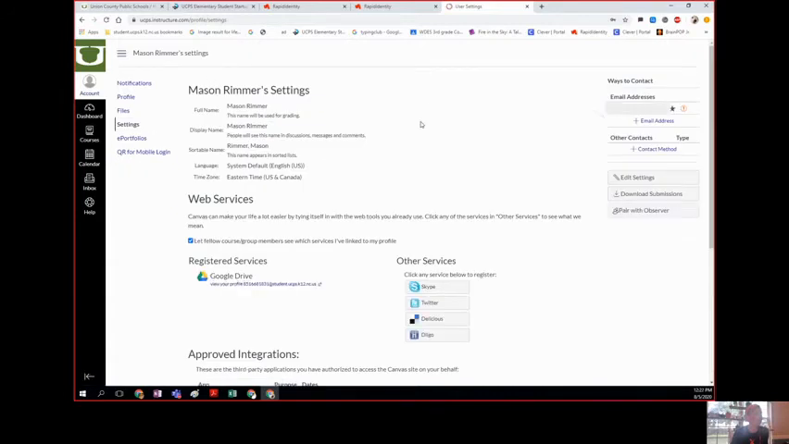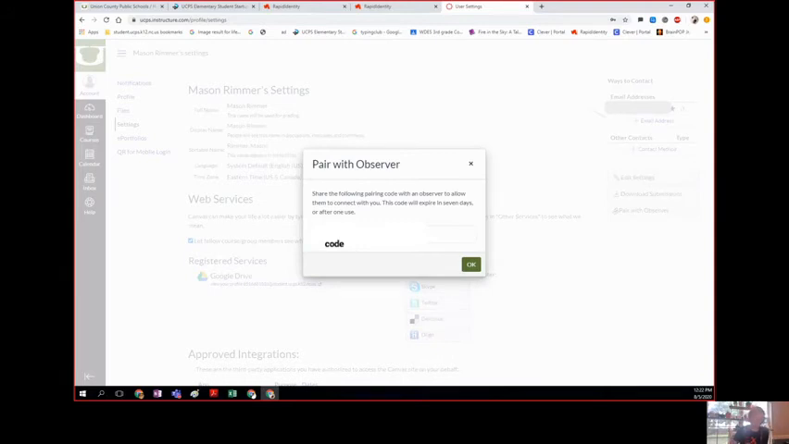In the Settings window, I'm going to head to the right side of the screen and click the Pair with Observer button. If you're doing this from a mobile phone, these buttons may end up down at the bottom. You may have to scroll to see them, but they should be there. So I'm going to click Pair with Observer, and now I'm going to get a code. I'm going to write this code down because I'm going to use this code in the next step to link my account with my student.